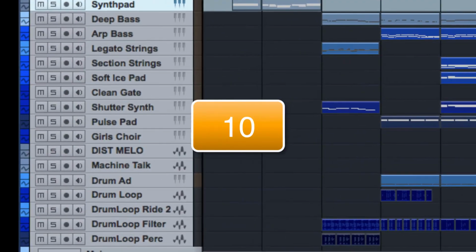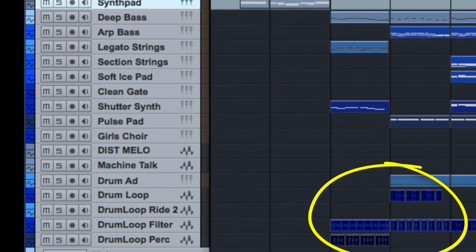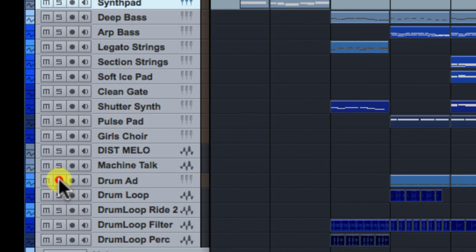Step 10. Copy and paste sections of the drum loop tracks. Make your own remix of the song, changing the preset samples and modifying their settings. Make the song shorter or longer in length by deleting or repeating sections.